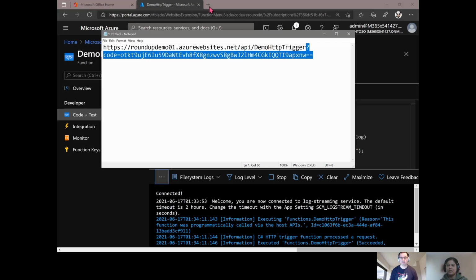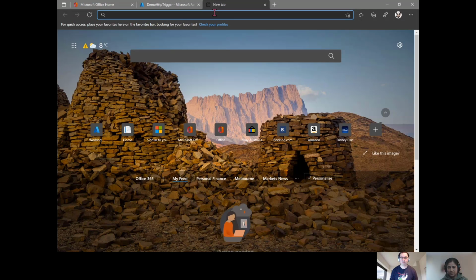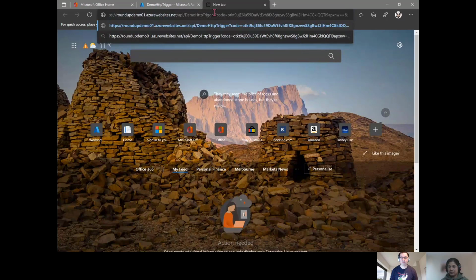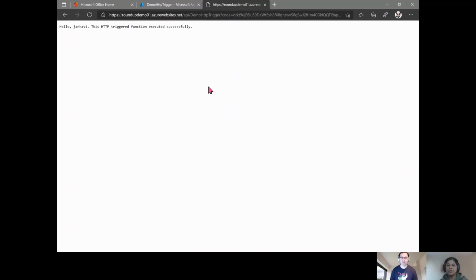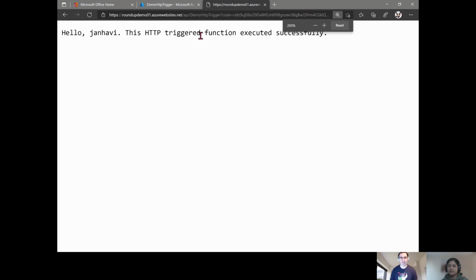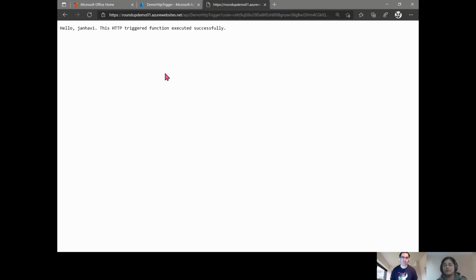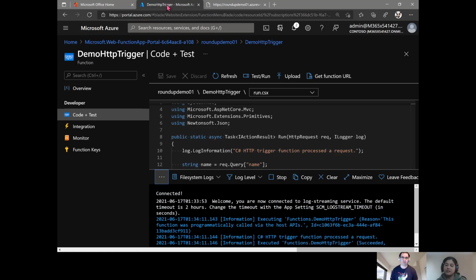Now this I can just directly put in my browser, and I'm going to say name equal to, again, Janhavi, and then I'm going to call. Now, again, you can see that I have the message. It's saying, hello, Janhavi, and the function execution was done successfully. So that's another way for you to test your function, which is the HTTP triggered function that we have created.